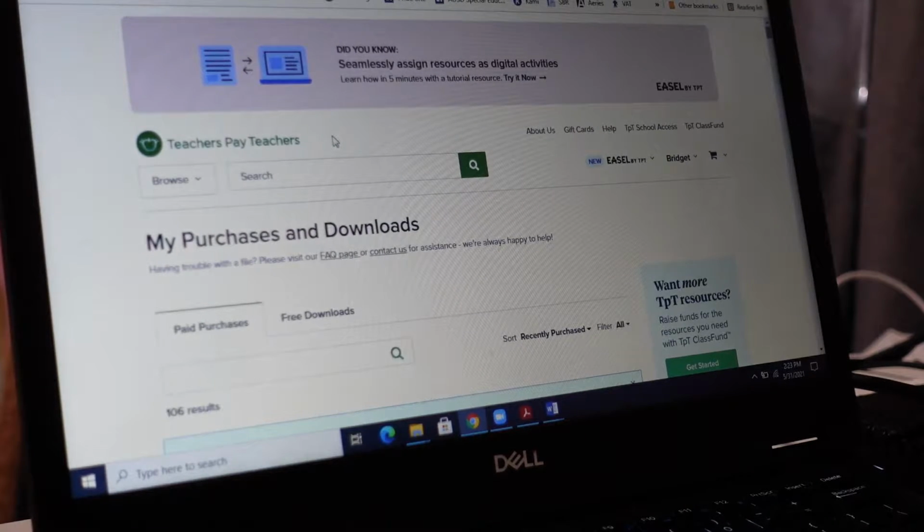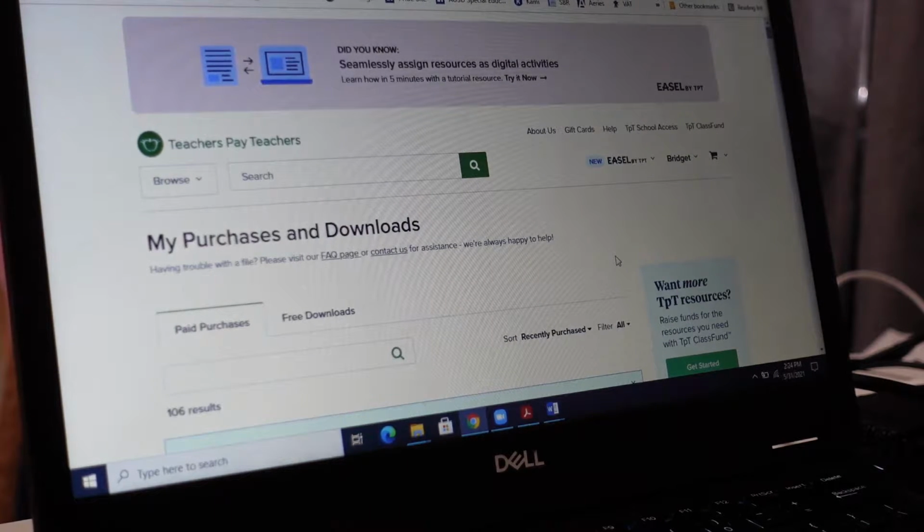Teachers Pay Teachers, for those of you that are unfamiliar, it's a platform where educators and other creators sell or share their resources for you to use. Some are for purchase, some are free, and they have resources for pretty much any subject area that you can think of, every grade. So what I'll do is I will purchase or download some items.